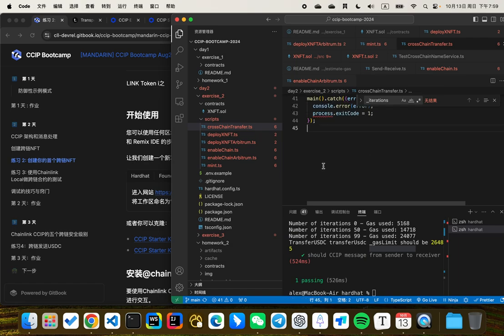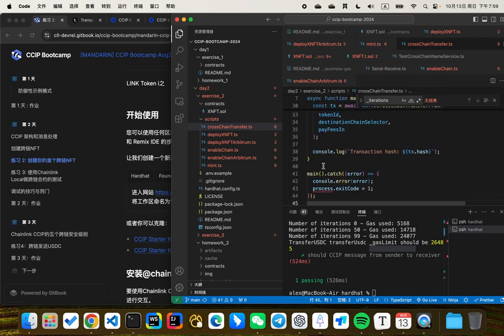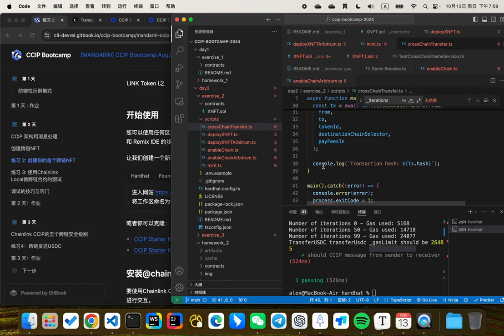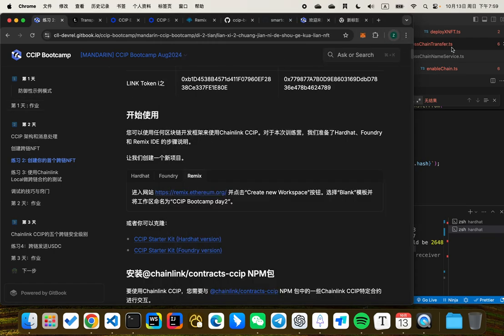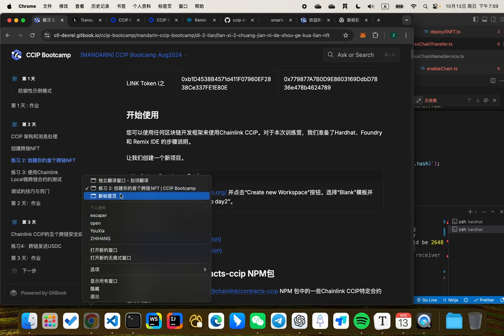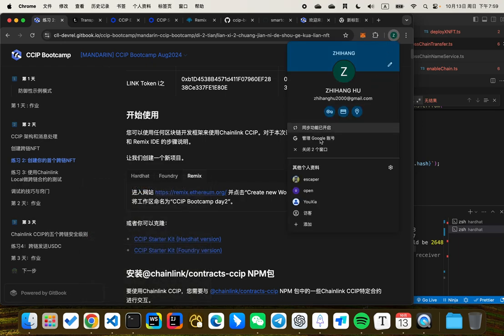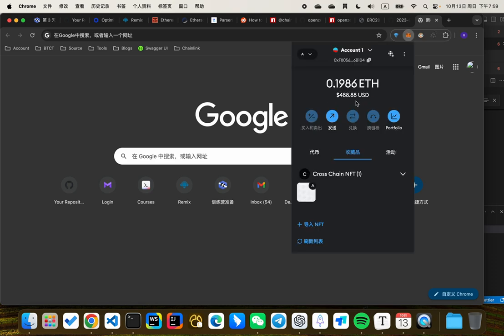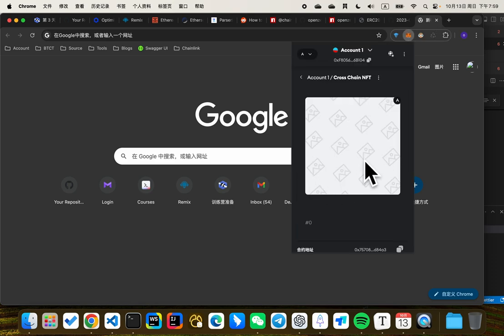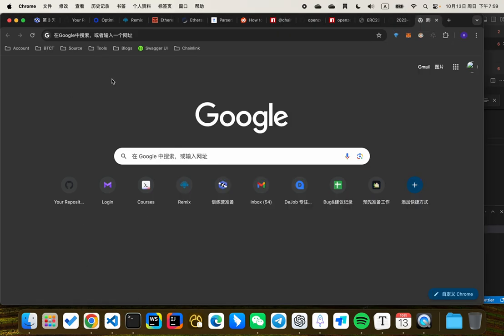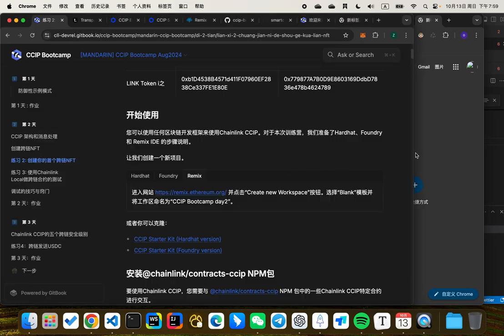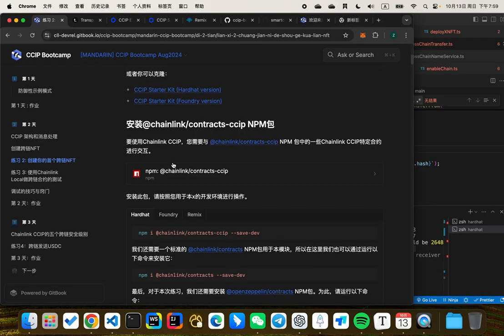After that, we can check the transaction hash on the Chainlink CCIP Explorer. When the status turns to successful, we can get the NFT on here. So we did it.